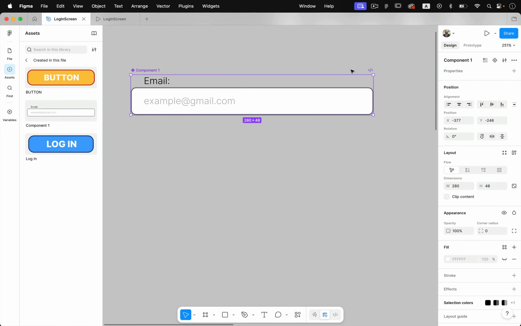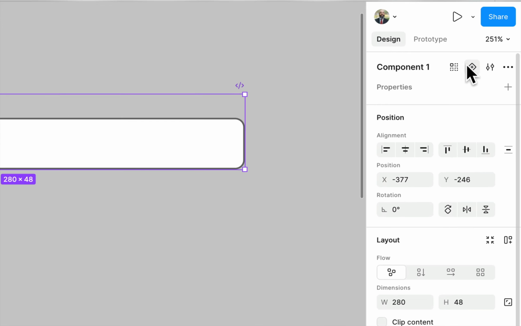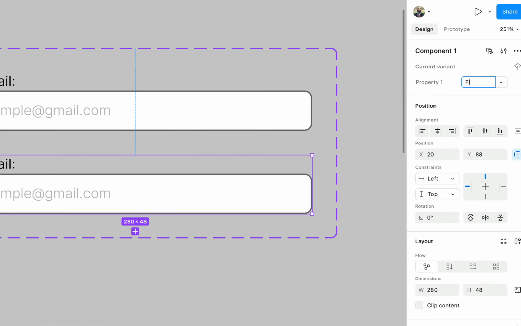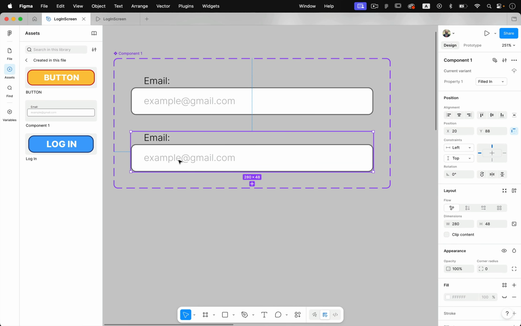Let's add a variant to it. So this will be the default state. Let's add a new variant by clicking on here. And this will be, we'll call this the filled in state. With the filled in state, we're simply going to type out what our dummy text should be.